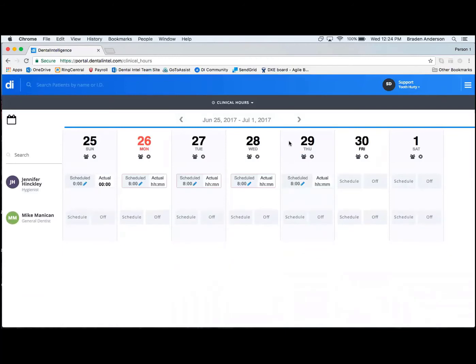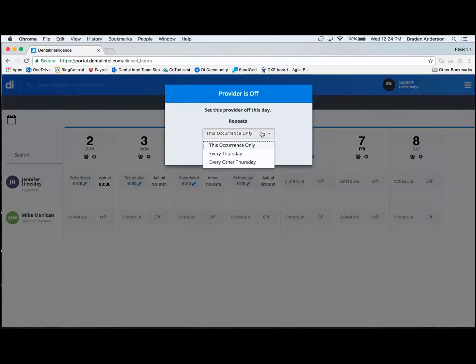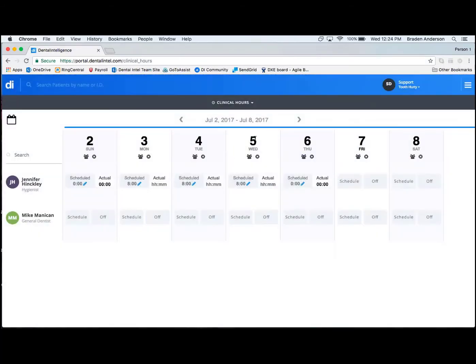Now, when we look at next week, you can see that there's no hours entered here. Again, she's off this Thursday, so we're going to mark her as off. And again, we're going to say that this is every other Thursday. So when we look at the week following, she's back at 8, and the week after that, she's back to 0. Again, this just helps because Dental Intel will save the typical hours of each provider, so you don't have to constantly go and change it.